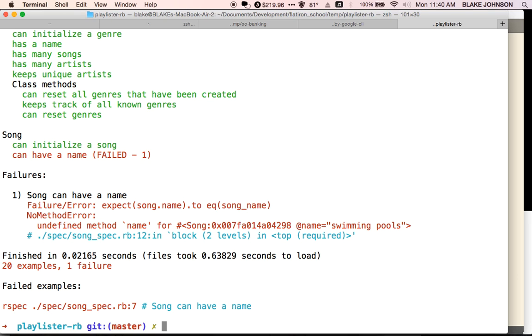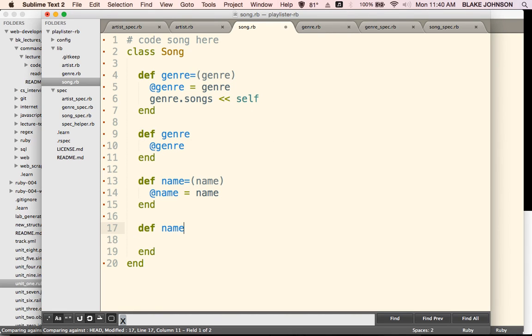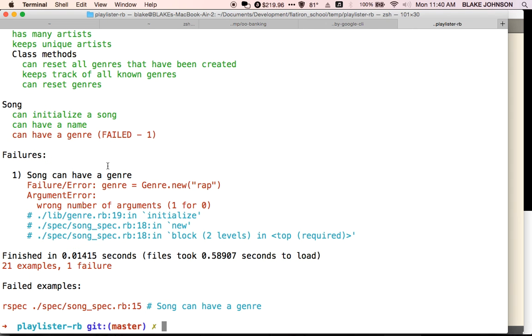I'm going to go super fast here because I think this is all really similar. Song.name, right? I need to have a name method following the convention. Wrong number of arguments, 1 for 0.